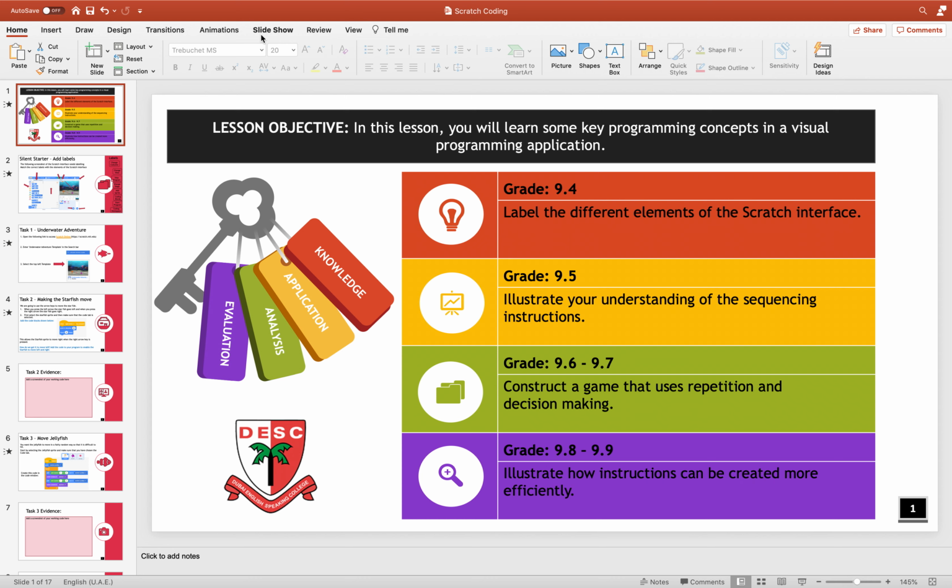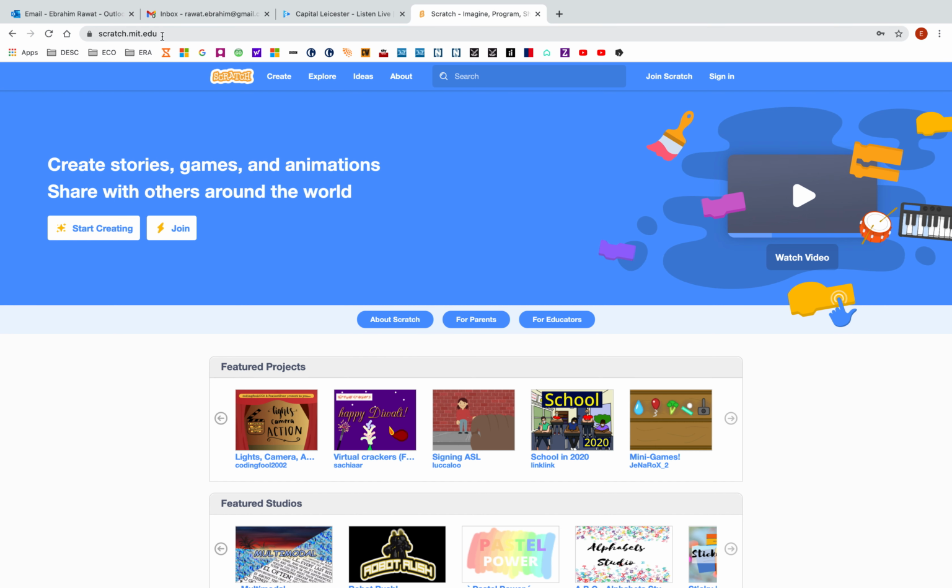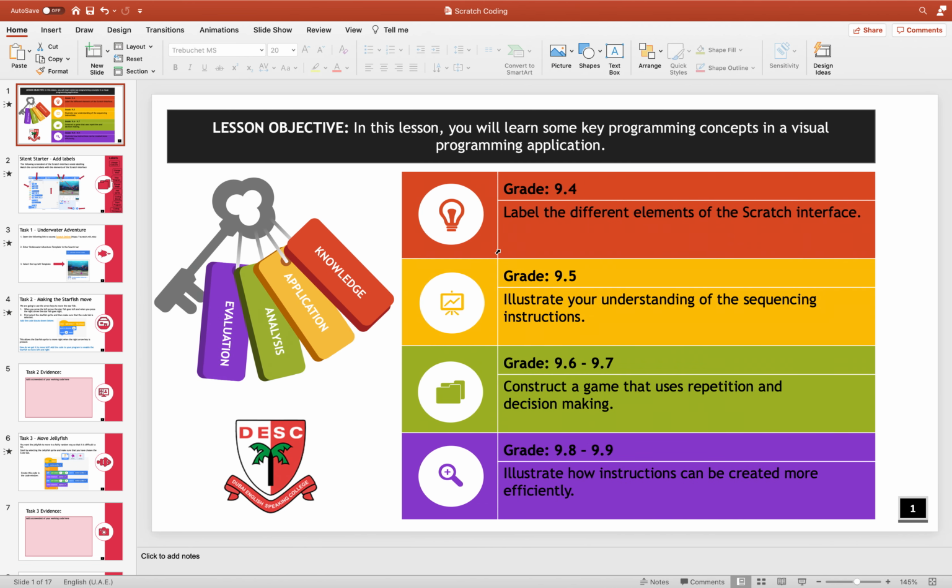Now, there are so many different ways that you can learn programming, and we start off nice and easy using a visual programming application called Scratch. It's web-based, so if you go into a browser and you type in scratch.mit.edu, you will see this interface over here, and you can use this environment to code in.